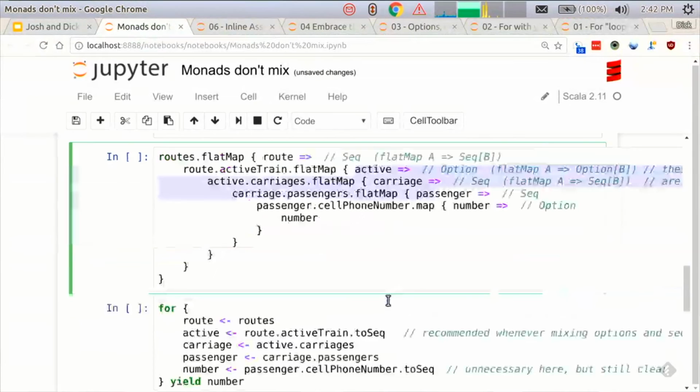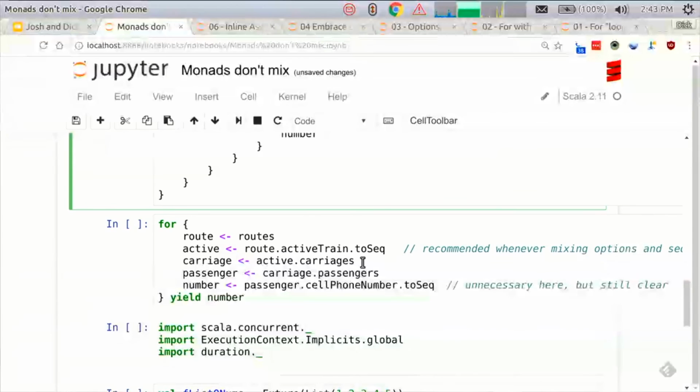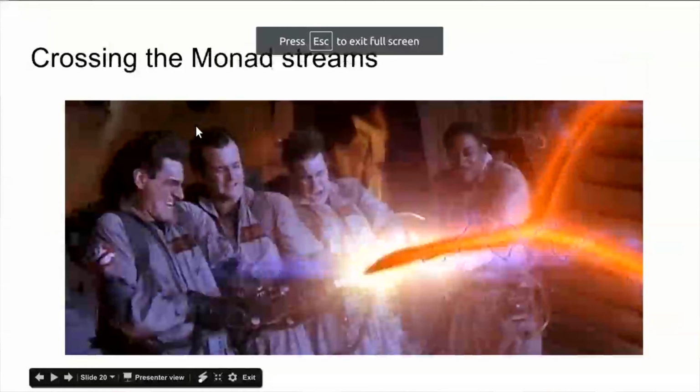Okay, how do you get around this? Quick answer is stick to seq on all of your options when you do this. Whether it needs it or not, just go ahead and do it. It makes it much easier than having to think about it. Okay, that's the quick fix there.